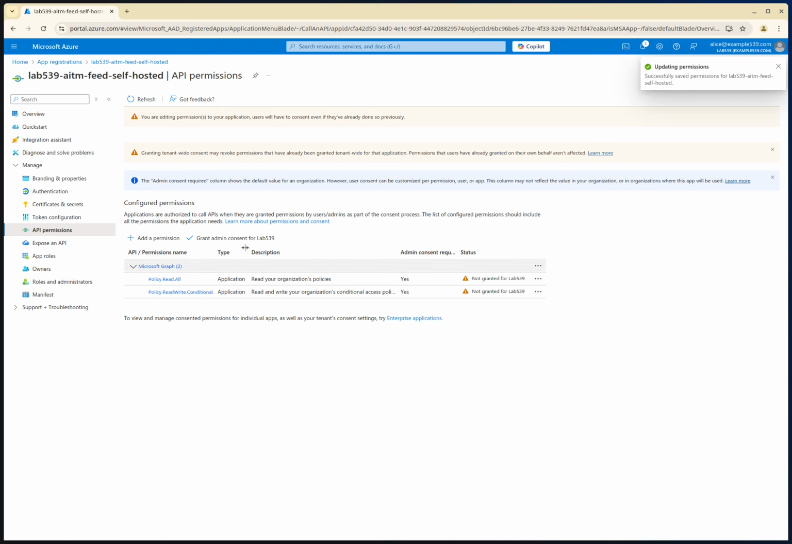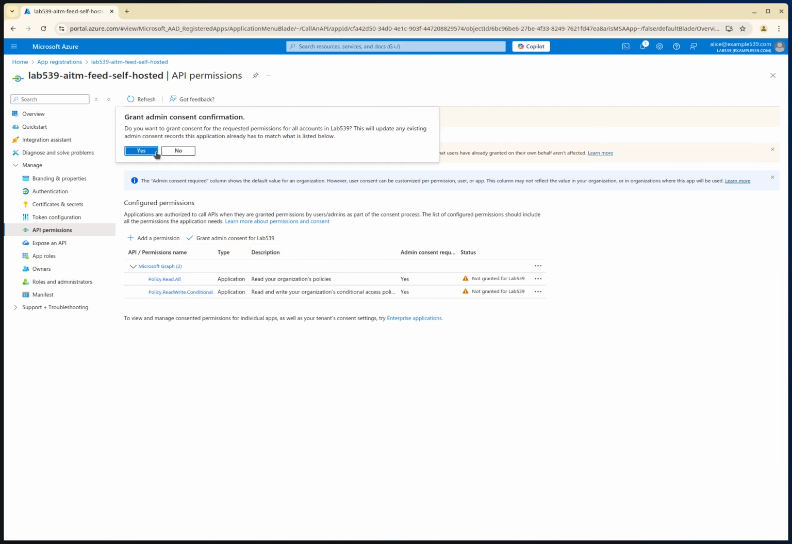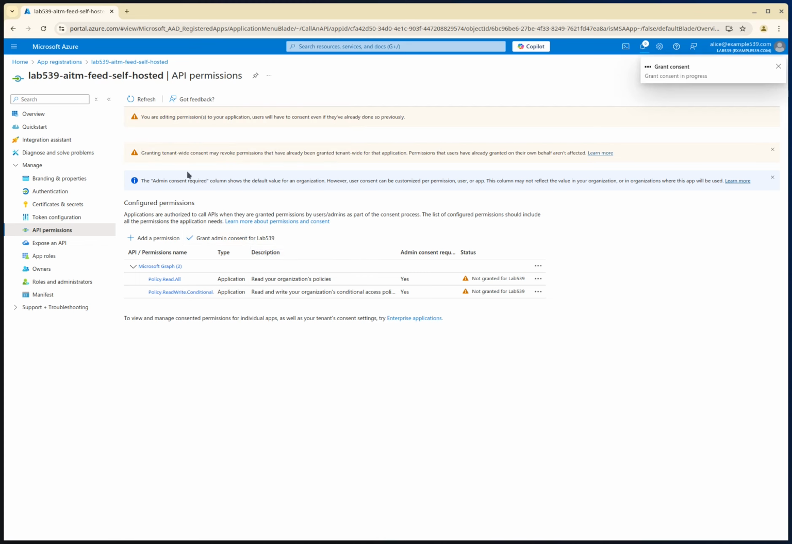Finally, we need to grant admin consent. To do this, your user will need to have the privileged role administrator role. Green ticks against the permissions tells you that admin consent has been successfully granted.